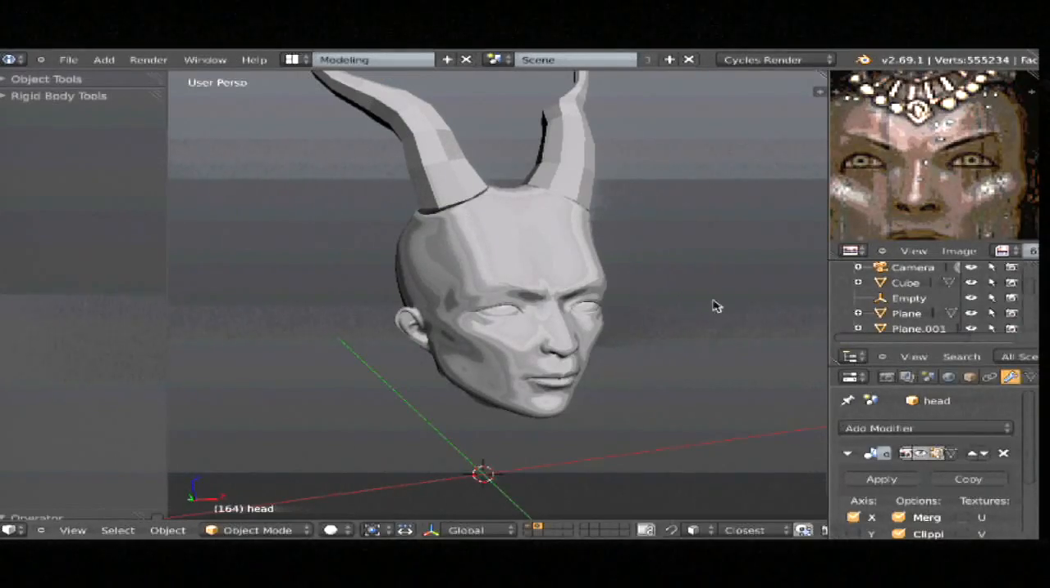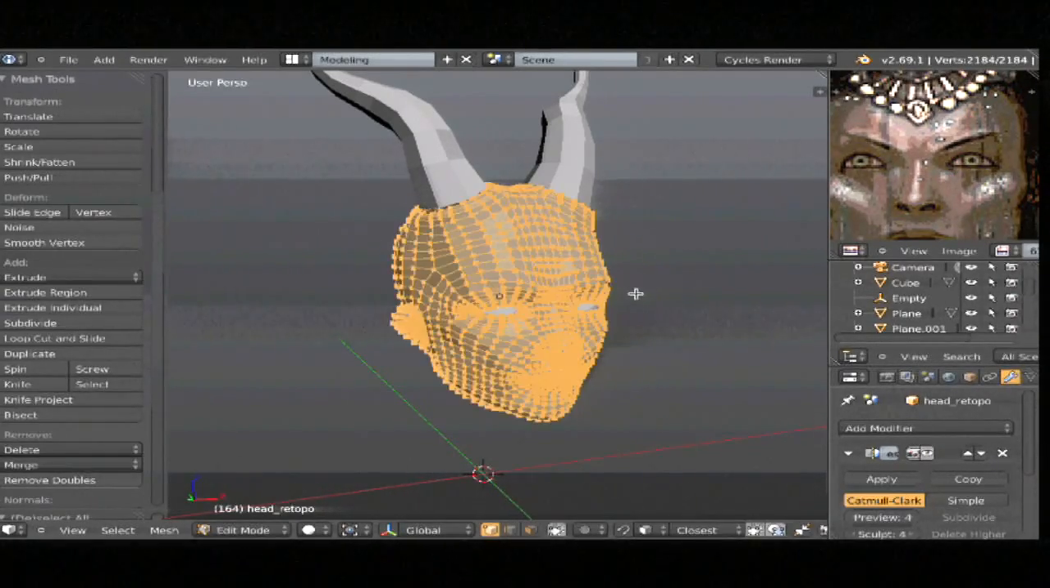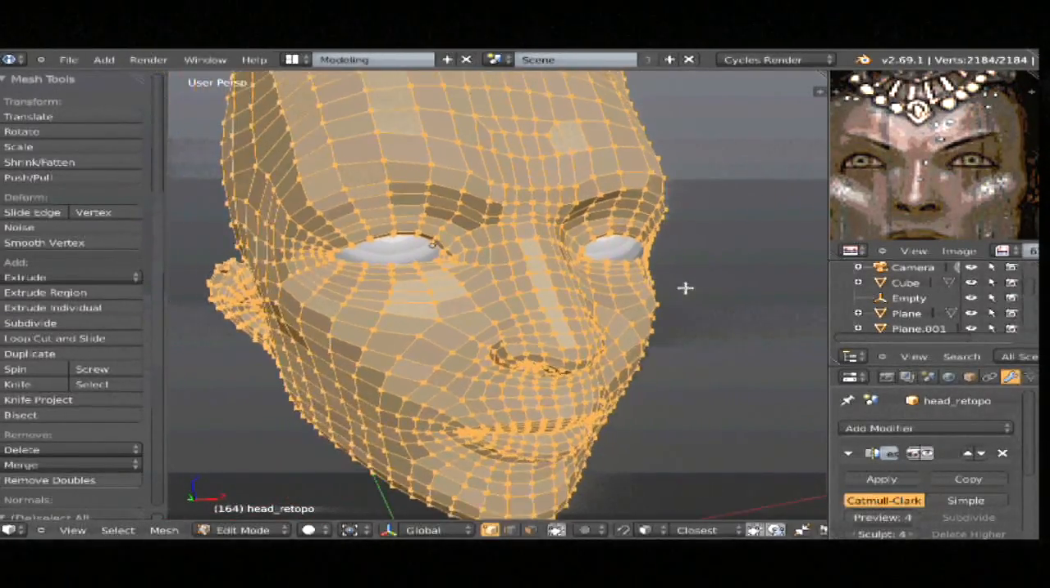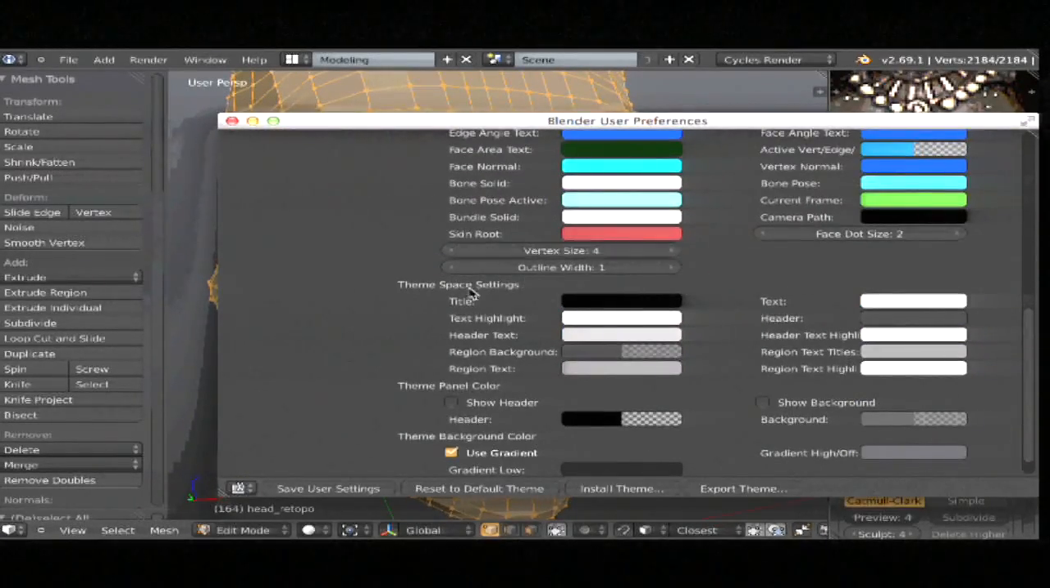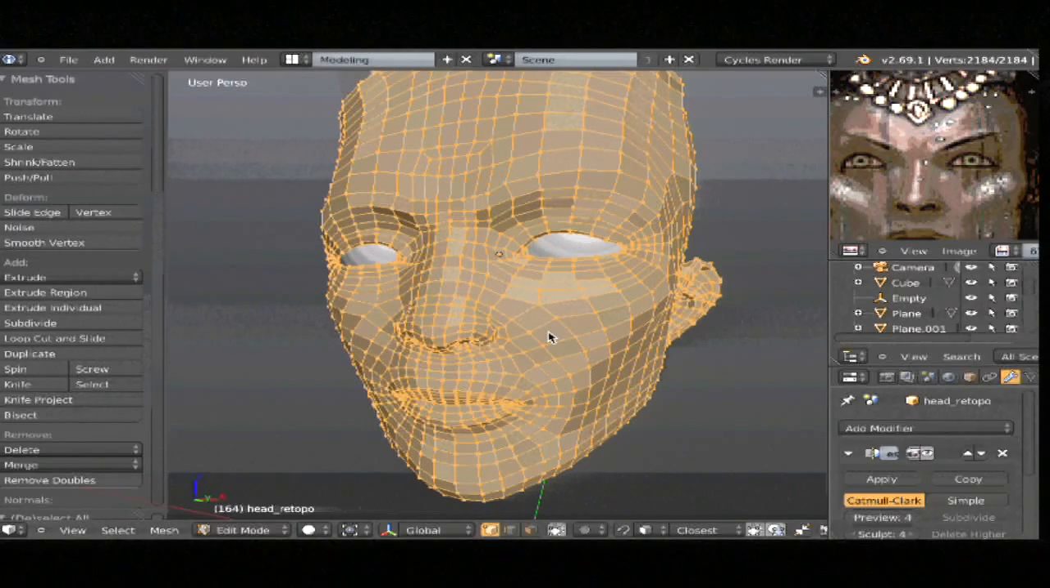So we've retopoed our entire model. It's nice and clean. We've got good geometry. We're happy with it. It works really well. We have something like this. And at this point, I probably don't need the vertex size that big. Okay, so we've got our clean model.